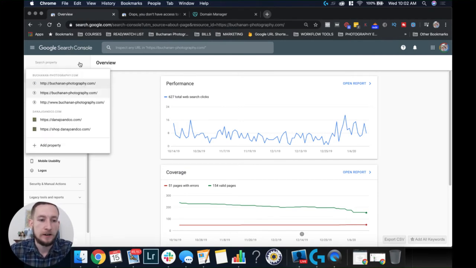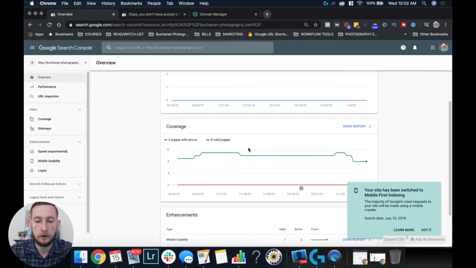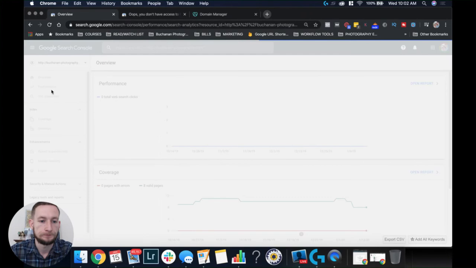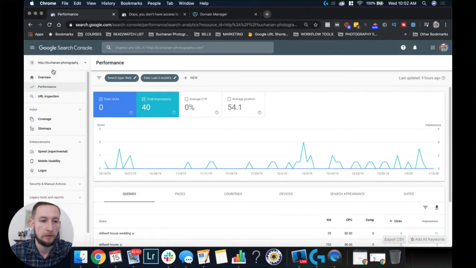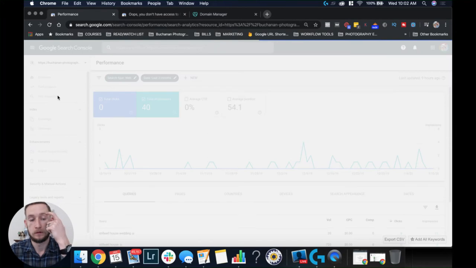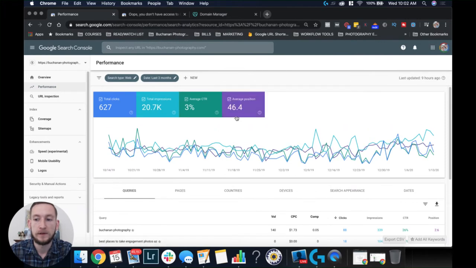So on the left-hand side, you're gonna see your property over here, right? So that's just basically your website. And so this is gonna give you a basic overview, right? But really what I care about is my performance. Oops, let me go back to my main site. What I care about is performance, right? So this is gonna show me, hey, for the last 3 months, this is how many clicks I got, how many impressions I got, click-through rate, and then my position, right?